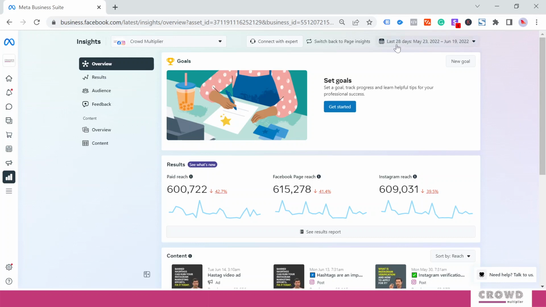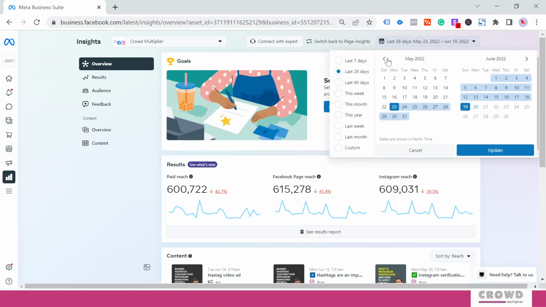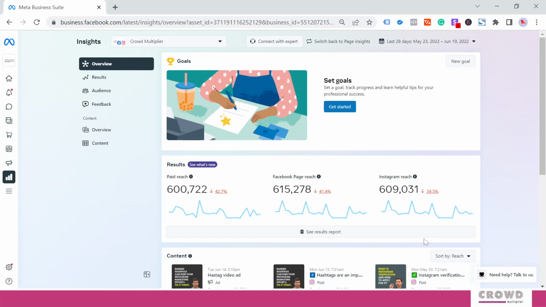Over here, as I mentioned, we can select the date range, and right now to start, let's continue with the last 28 days. In this first section, we can see the paid reach, which is 6 lakh plus, but this is 42% down compared to the earlier 28 days. In the second section, we can see Facebook page reach, that is 6,15,000 something, and Instagram reach is 6,09,000, right? We can see this report in detail, but we'll come back to that in a moment.